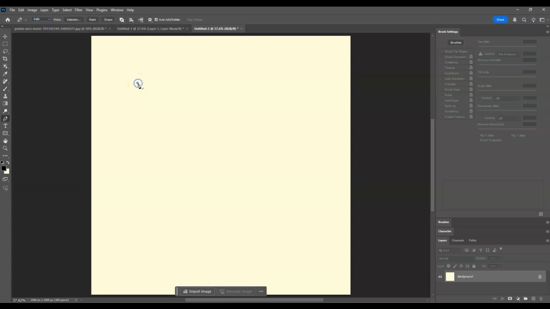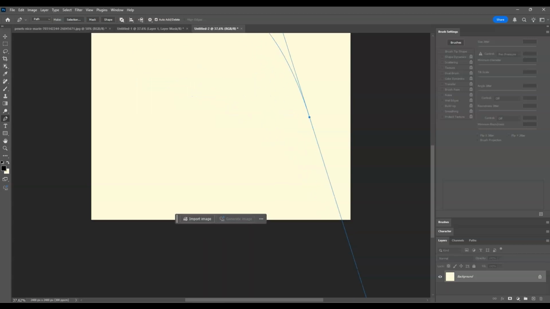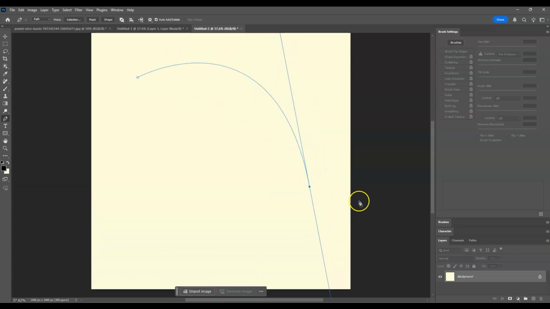Now, click to create a path. Then, let's click and hold and drag this one going up or down for us to create a curvy path, something like this. All right.